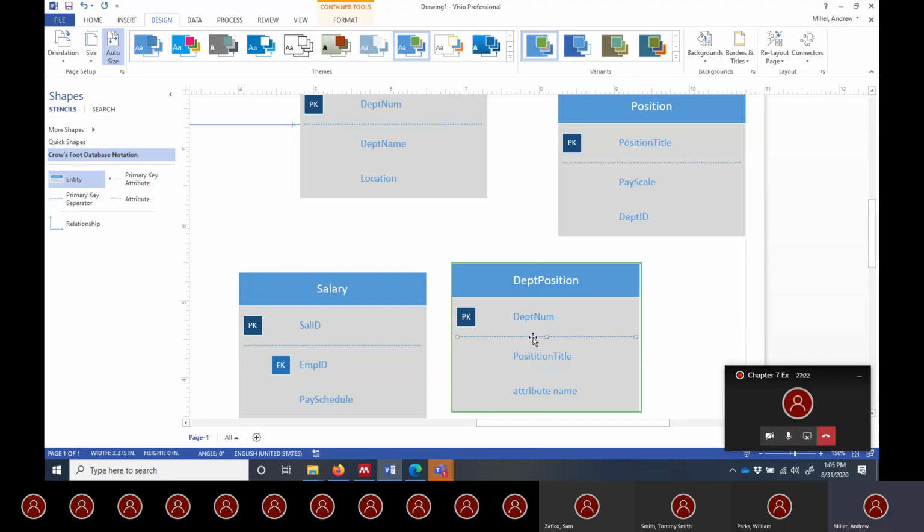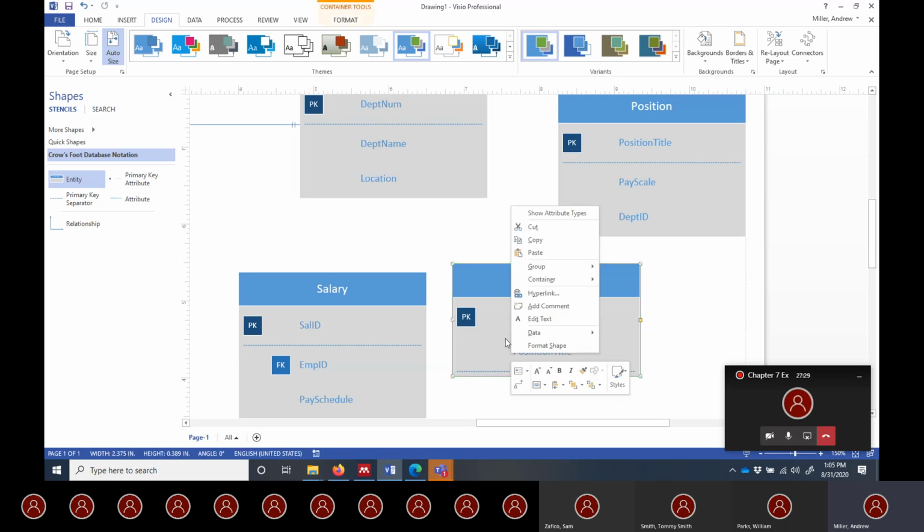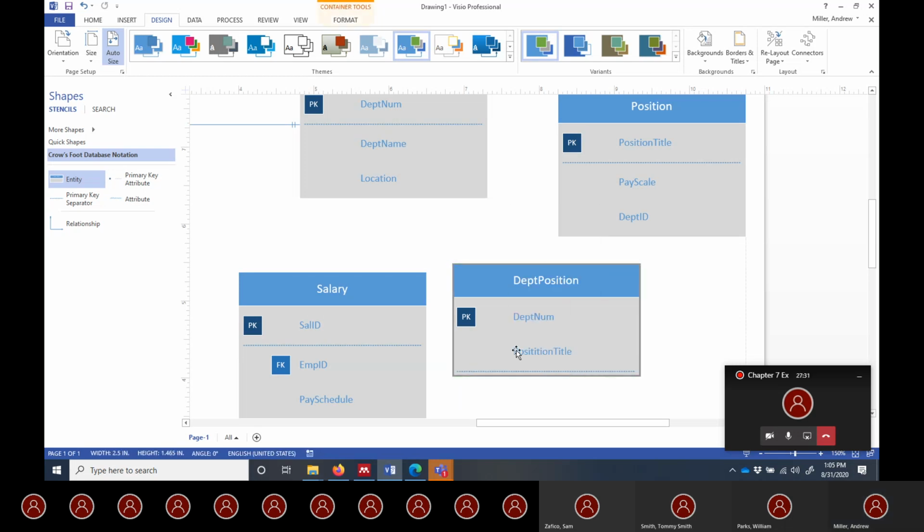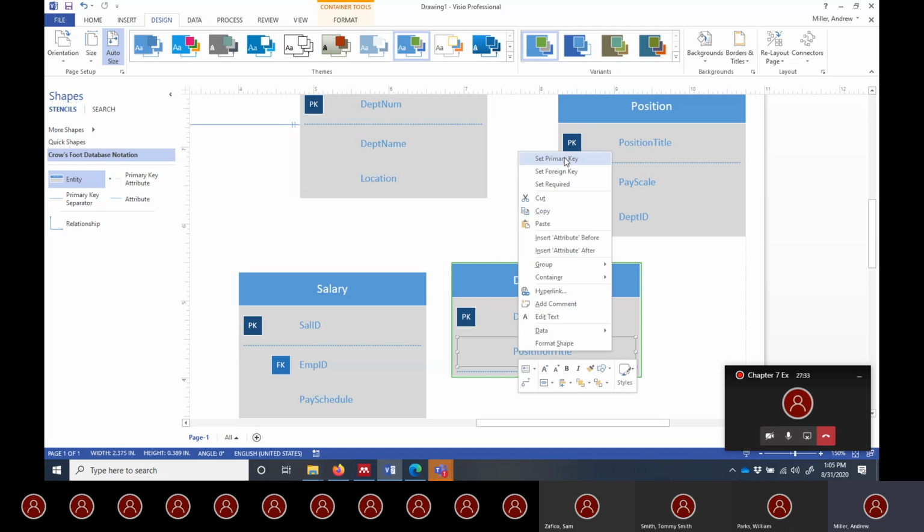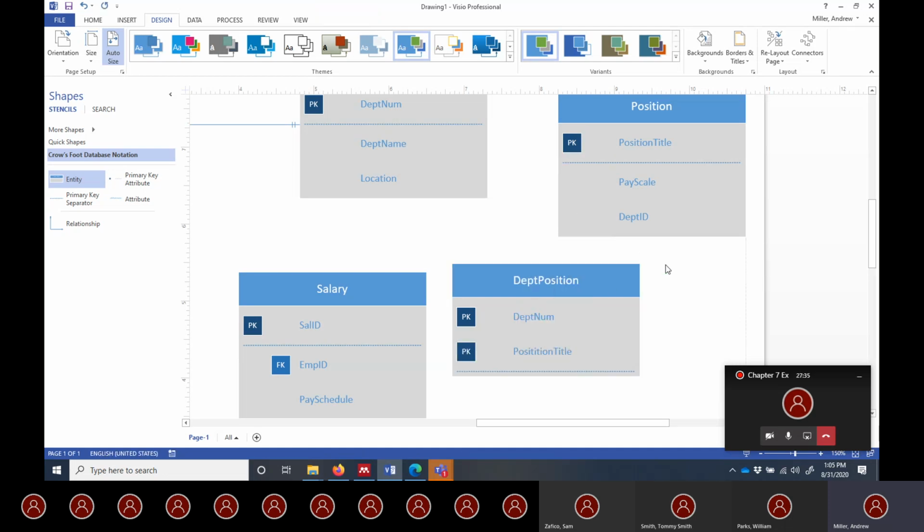And I'm just going to go ahead and move down this little line to separate this out from the other entities. I'm going to remove this attribute down here. We don't need it. I'm going to try to set this as a primary key. So we have a composite primary key. Now, all we have to do is just bring a relationship from each to this, and we'll be good to go. So let's go ahead and do that.